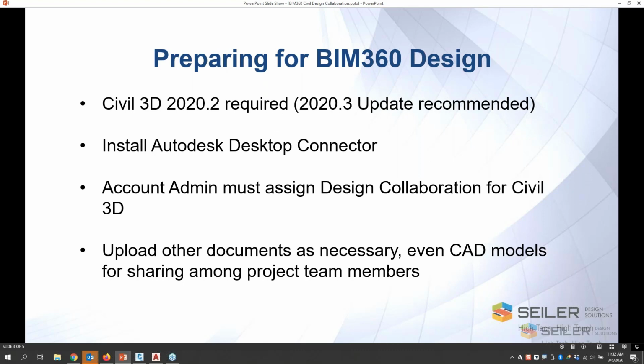You'll need at least Civil 3D Update 2020.2. The 2020.3 update just dropped this last week that contains some fixes and enhancements for design collaboration. It is recommended you update to at least that. You'll also need to install the Autodesk Desktop Connector for the process to work. Most importantly, your contract manager and/or, depending on your subscription, your account admin must assign design collaboration for Civil 3D to its users.